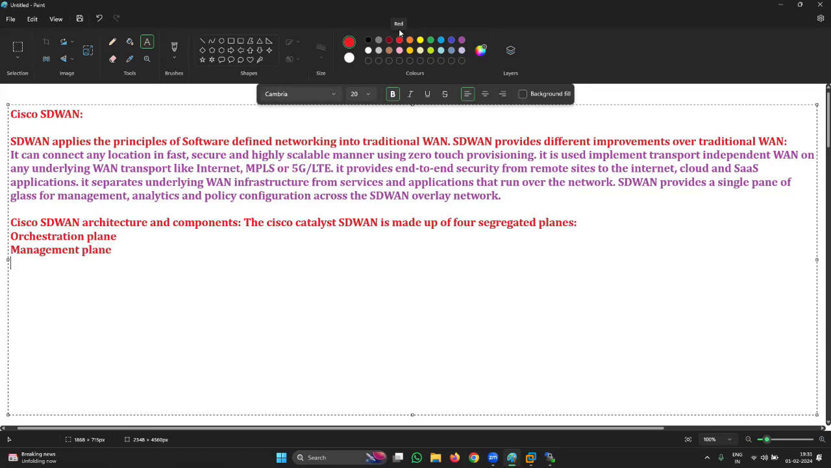Then we have control plane. Then we have data plane. Okay, data plane. Orchestration plane, management plane, control plane and data plane.